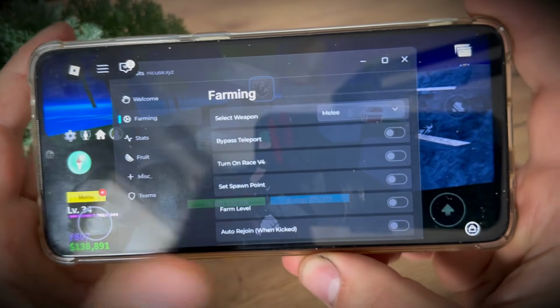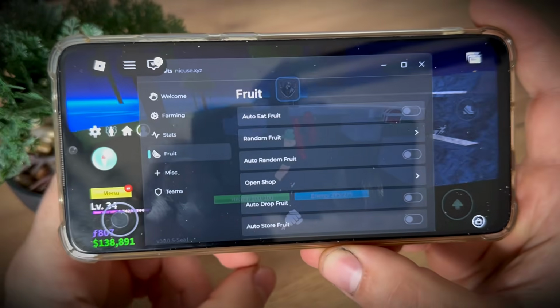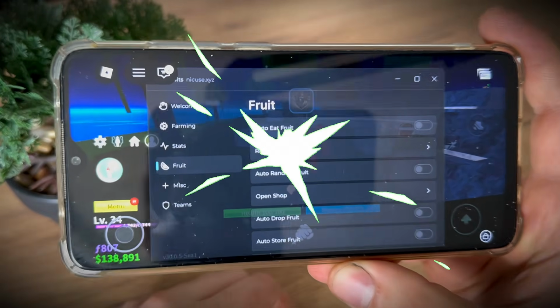We have farming, we have fruits. Look at this, this is amazing.